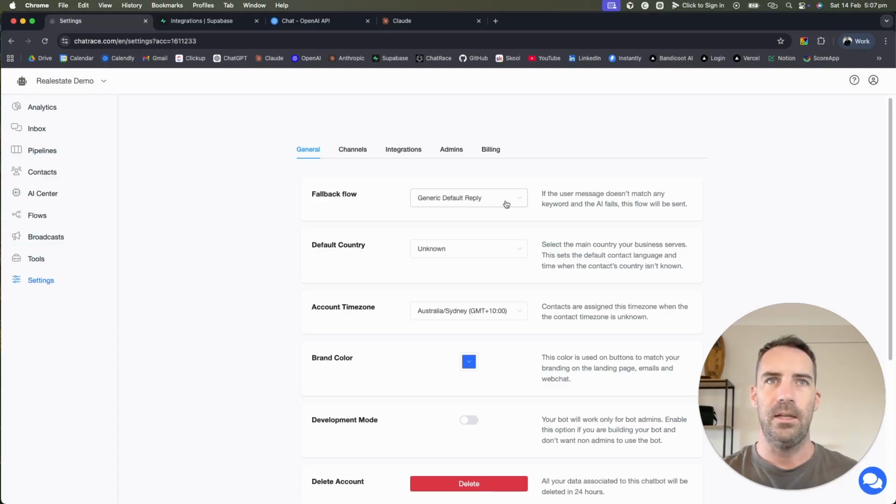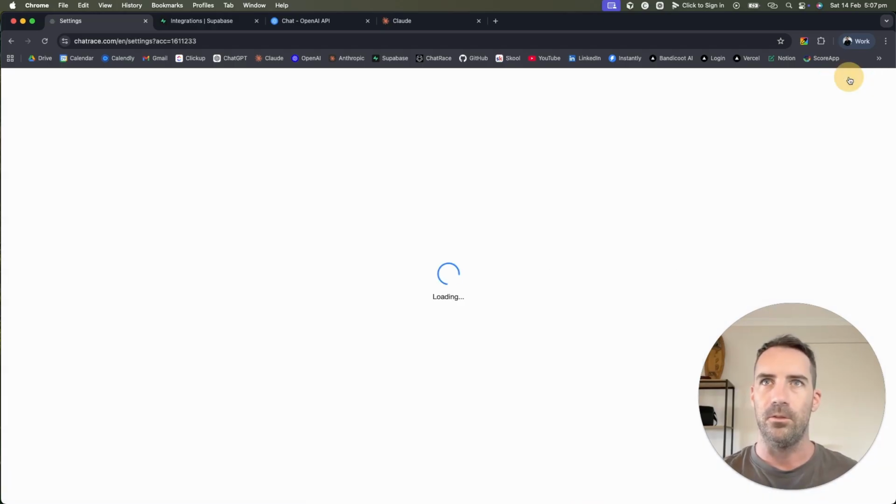and you can see here it's got a few random little bits and bobs. You can choose your brand color, time zone, country, etc. But the main one you want to look at is this fallback flow. And what we're going to do here is I'm going to click there, and you can see my main agent has already been created. So I'm just going to add that there. And how this works is every time our flow ends, if you're not directing the flow to somewhere else, it's just going to default back to this agent. So I'm going to save there.